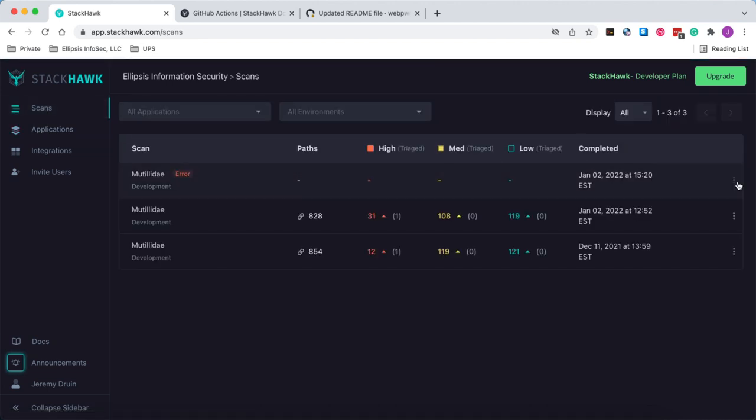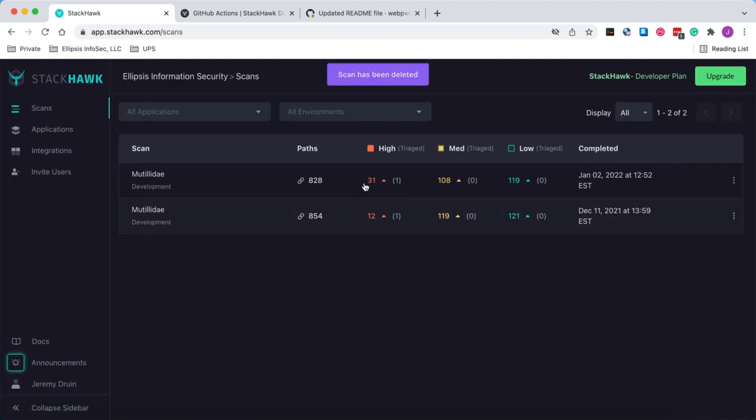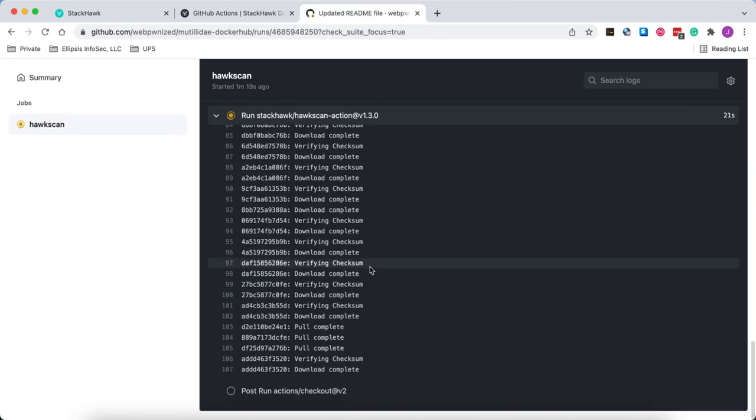So here's an older scan I did earlier. I'll get that one out of the way. And then when the new scan comes in, it'll be at the top of the scans list here, and it'll automatically get going based on the GitHub Action right over here.